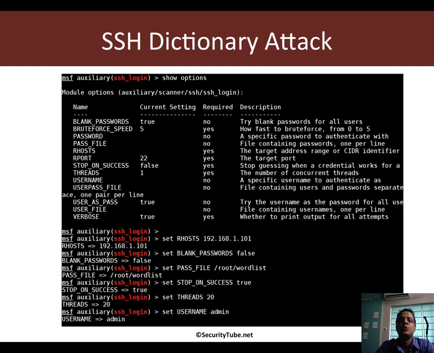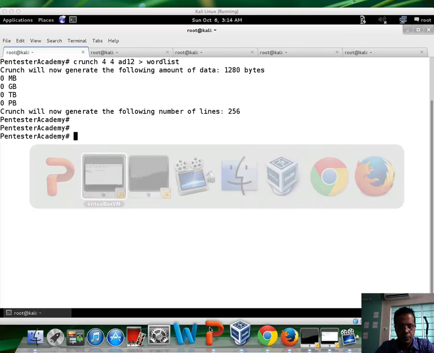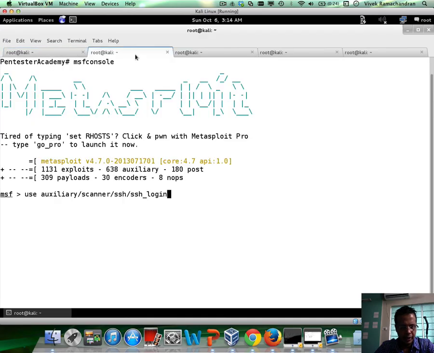Now the first tool we will use against our Viata instance will be Metasploit, and we will use the auxiliary module SSH_login. I already have Metasploit up and running to save some time. Use auxiliary scanner SSH underscore login. Let's do a quick show options.